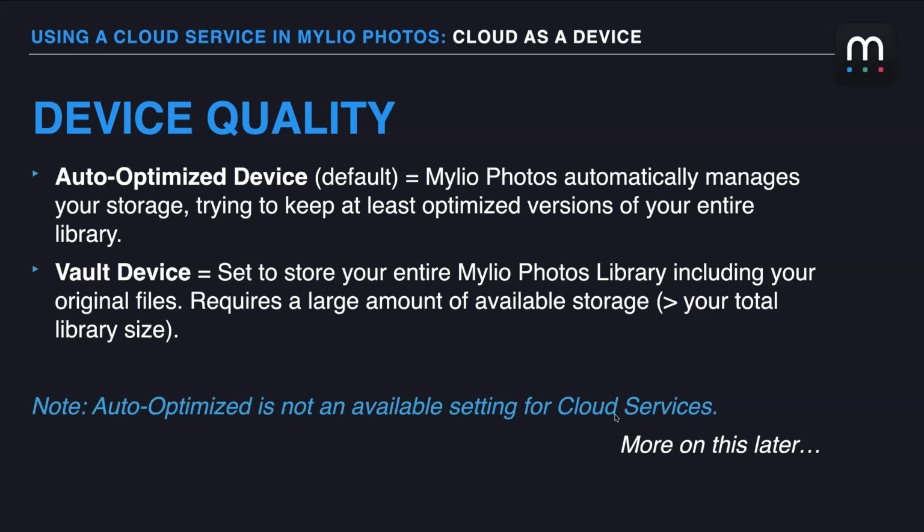Whereas a vault device is set to store your entire Mylio Photos library, and that includes all of your original files. So the full original videos, full-size images, if you have RAW, so all of the big files with all the pixels are all going onto a vault device. So this requires a large amount of available storage. Ideally, that one device should have more storage available than your total library size. Now, Mylio, fortunately, is smart enough to handle massive libraries of millions of images and spread it across multiple vaults. That's a different topic for a different day if you fall in that category.